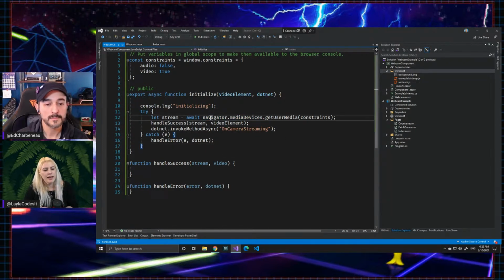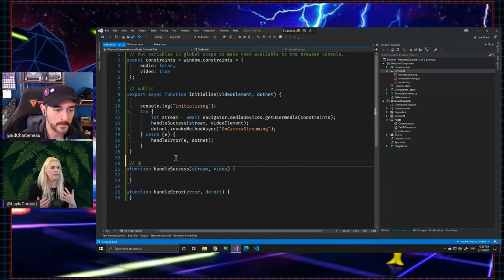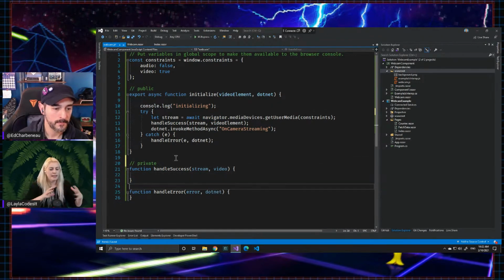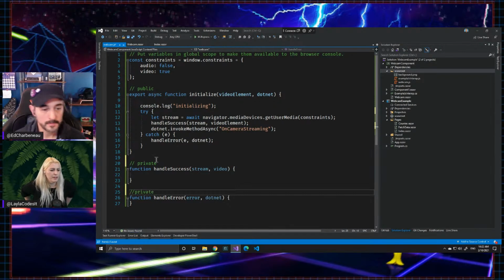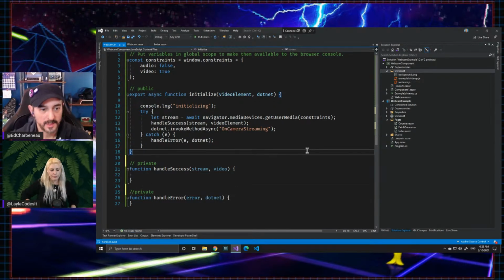And just to clarify, the handle success and handle error, they're now privates, aren't they? Because they're not within the export. They're scoped only within here. So I couldn't go and call these externally anywhere. They're only for that initialize function to call privately. Absolutely. Absolutely correct.